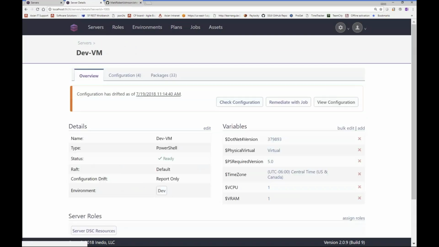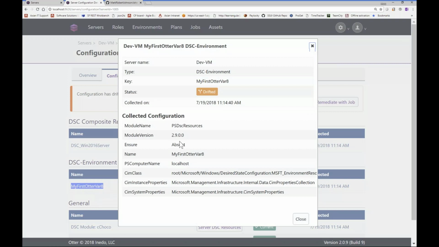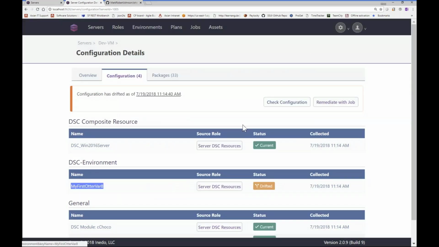Let's go back to the dev VM and look at the configuration. So we can see that it has drifted. We see that my first Ottervar 8 is not present. We can look at the details. So the ensure is currently absent, which is not what we wanted. So let's go ahead and remediate with a job.